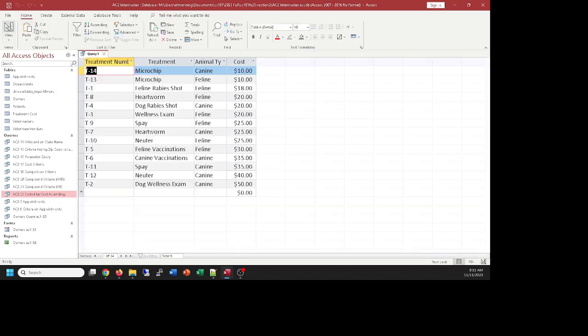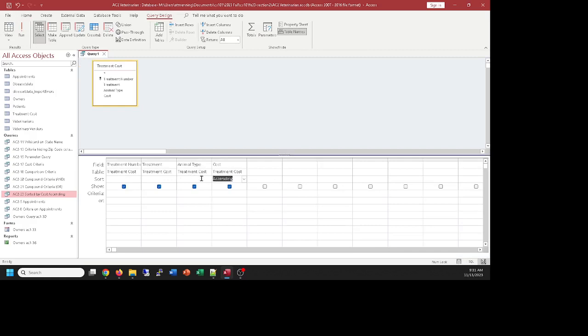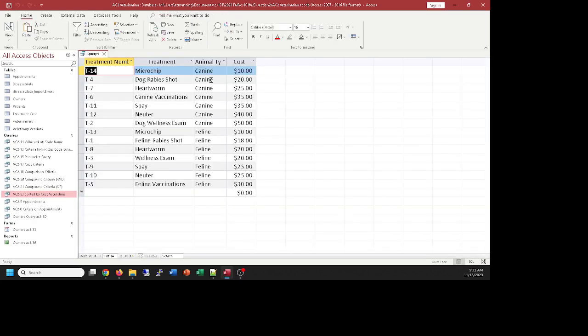And I click view and I see they're all sorted by cost, but canine and feline are all mixed together. Let's sort first by canine treatments and then by feline treatments by putting sort ascending on animal type as well. So sort by 2 columns now. And I view that and I see now, oh yes, it's sorted by canine, then by cost.